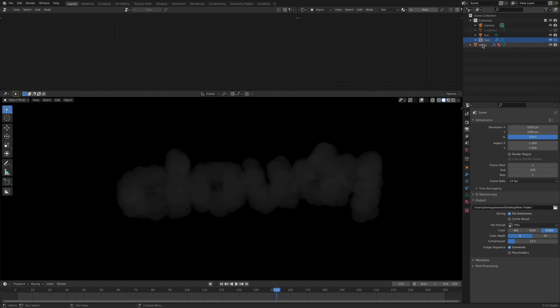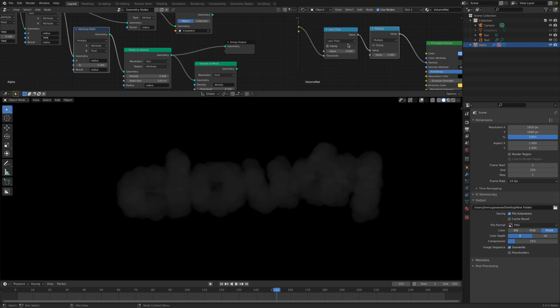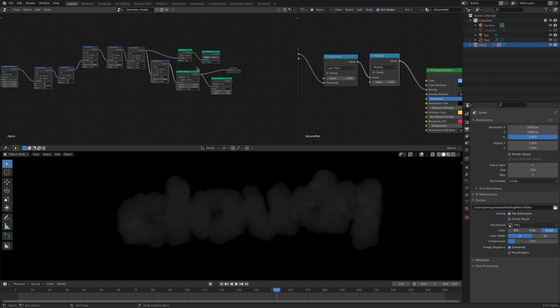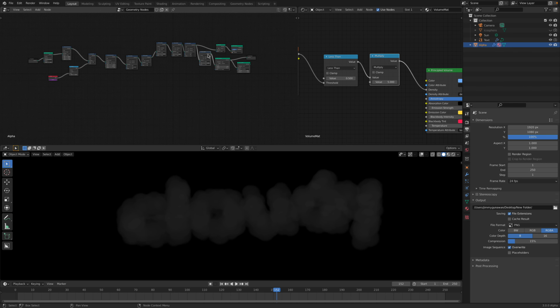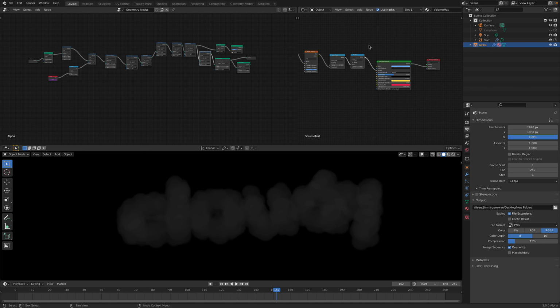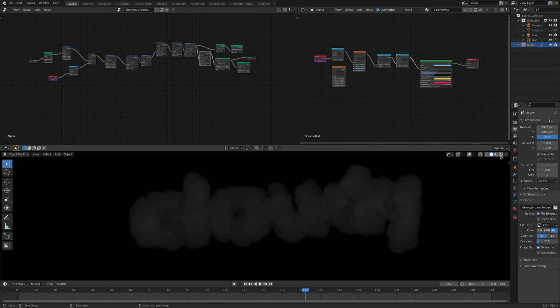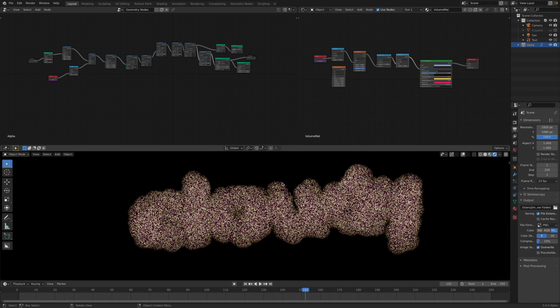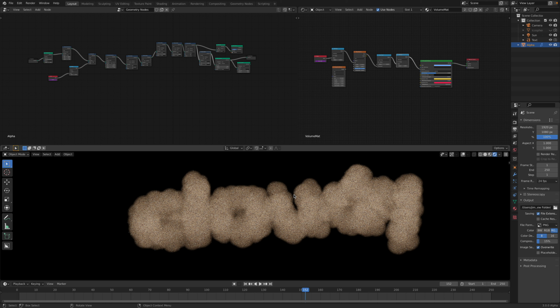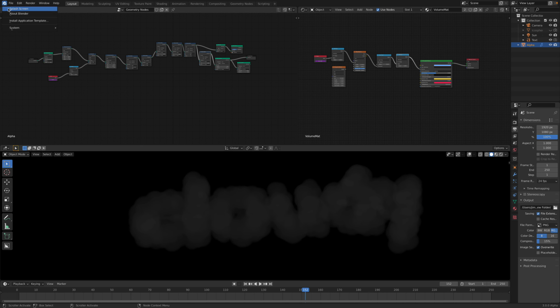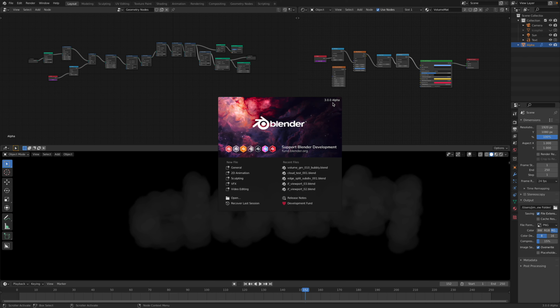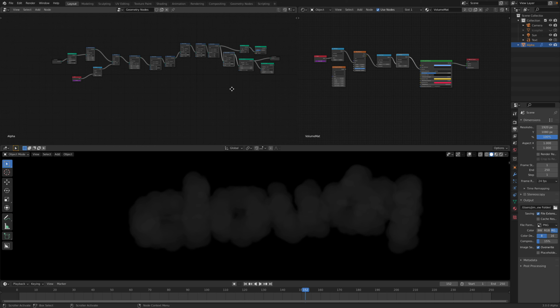from the text I converted into mesh, and we have this alpha object, and we have a bunch of nodes, and we also have this volumetric material. If I render this out, currently it's not really reading the volume material because I'm using Blender 3.0. We need to actually render this out using 2.93 just in case.